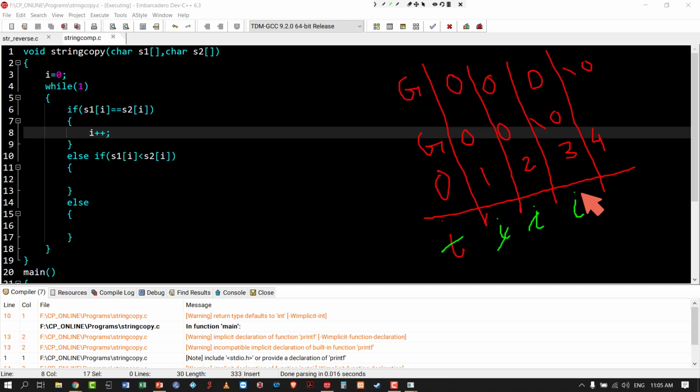So here what is the condition? This is S1. They are not equal. So which condition will be satisfied? Else if S1, S1 is D, S2 is \0. Which one is greater? D is greater. So this condition is false. So where will it go? It will go to else. So S1 is greater.